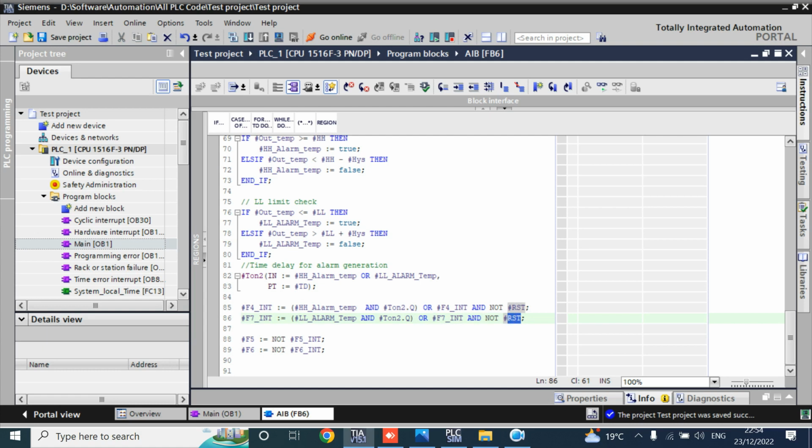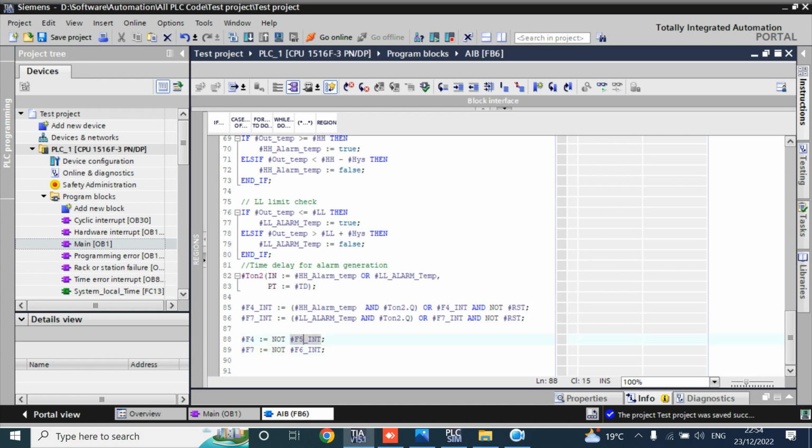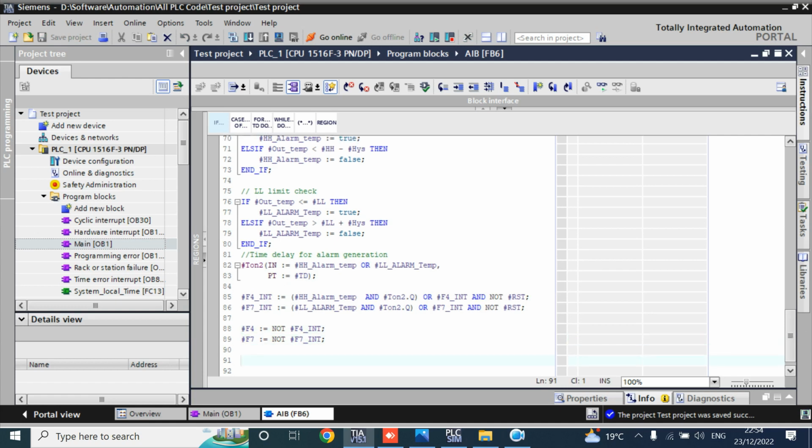So here you have to write F4, and here you have to write F7 for the low alarm, and here you have to write F4 and F7. Now your high and low alarms are all generated. Now we have to write another instruction code for the accumulated alarm FT.